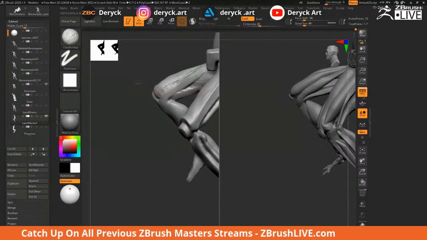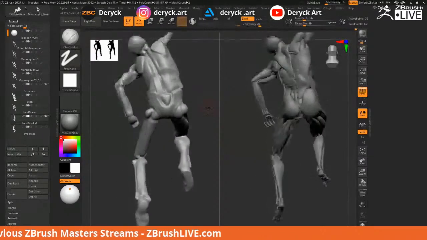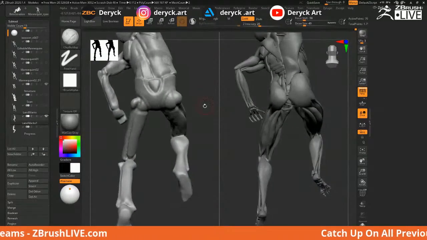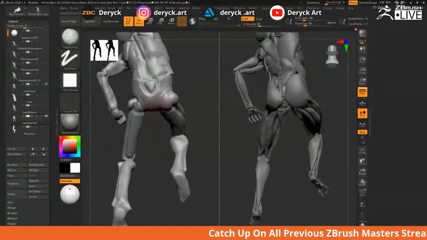So there is this back part in here. So let's work a little bit on his lower back.